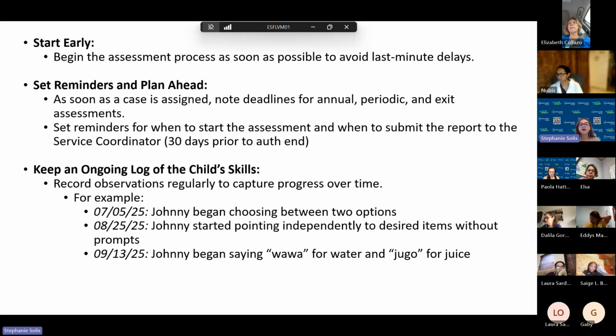Let's say that now in October, you're going to start working on getting your DAYC completed. You can go back in your notes and say, okay, perfect. He's already doing this. He says Wawa for water. He has a word for drink. So typing all of that in your report is going to be less work when you are completing the DAYC report, because you're going to have a lot of that information and those examples ready to go for you as well.